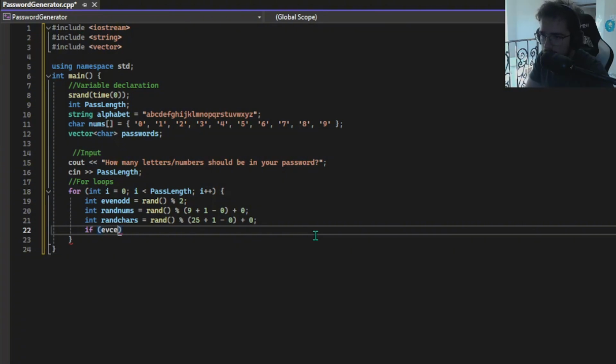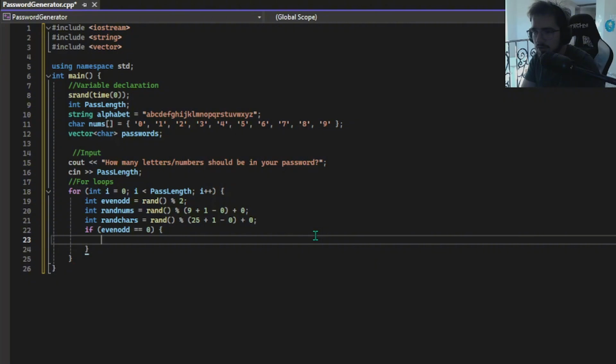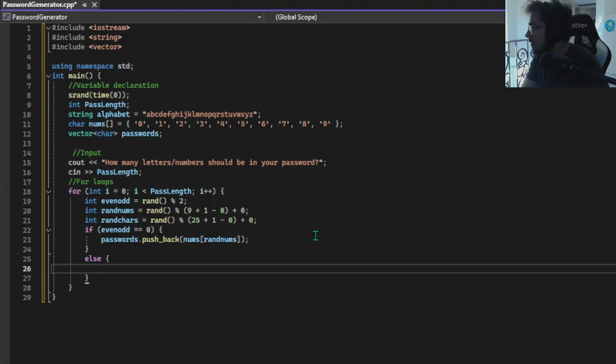If evenOdd is 0, passwords, and then we do push_back nums[randNums]. So the nums array. It is going to randomize whatever the numbers are, and it is going to push it back into the vector. Then else, passwords push_back alphabet[randChars].